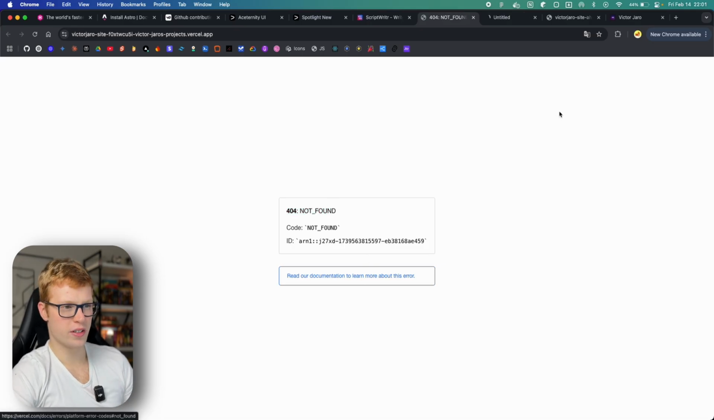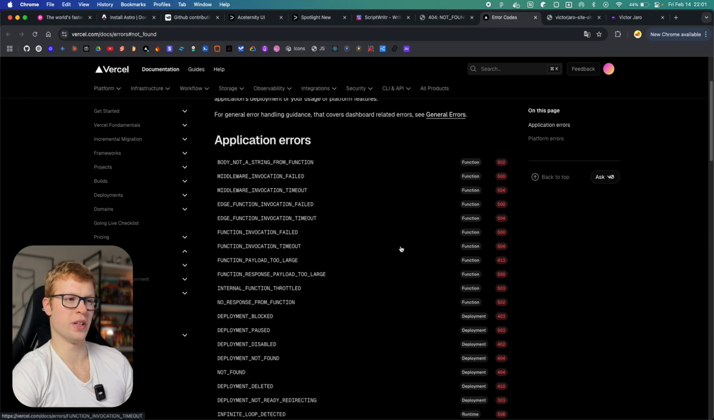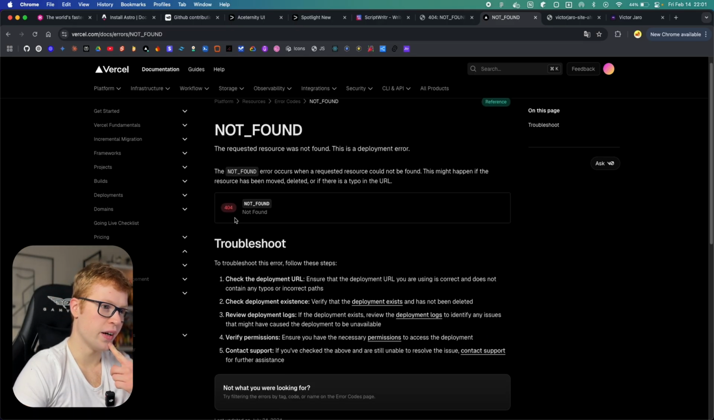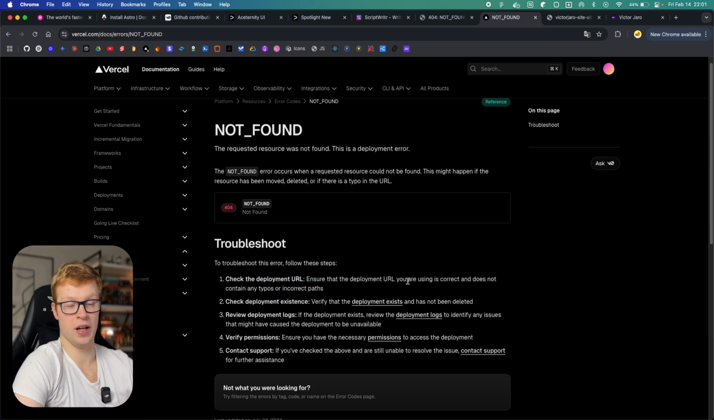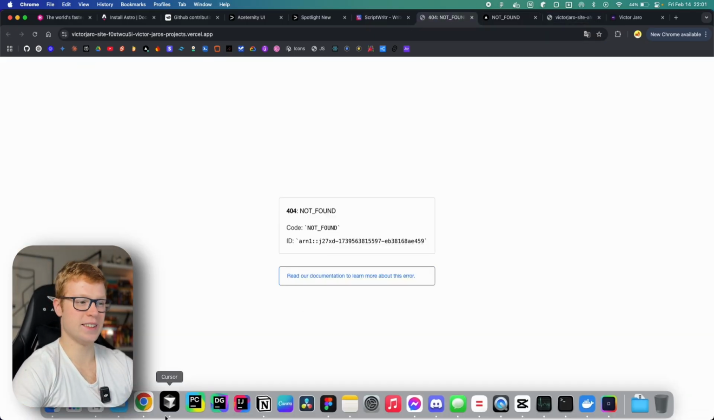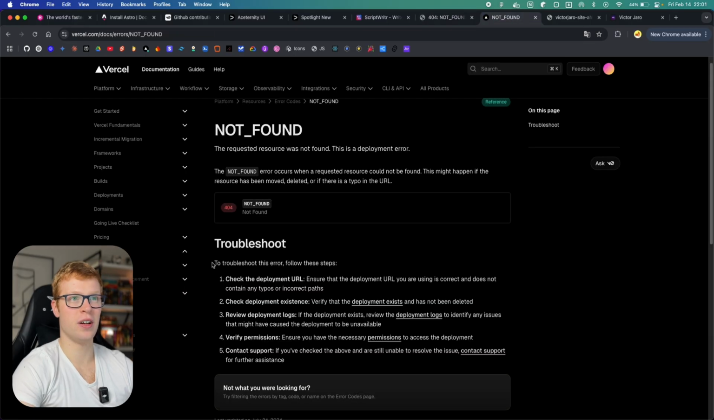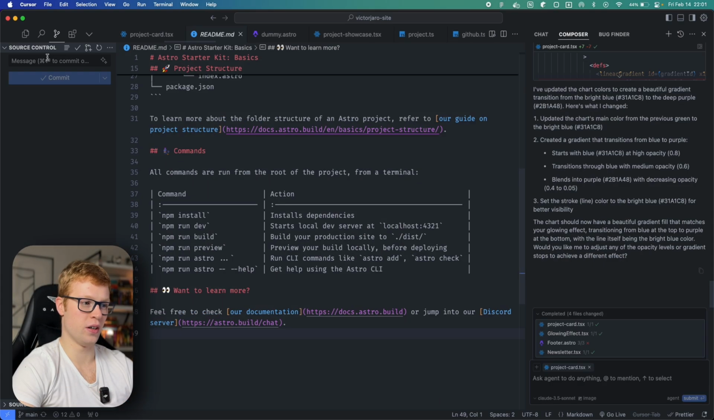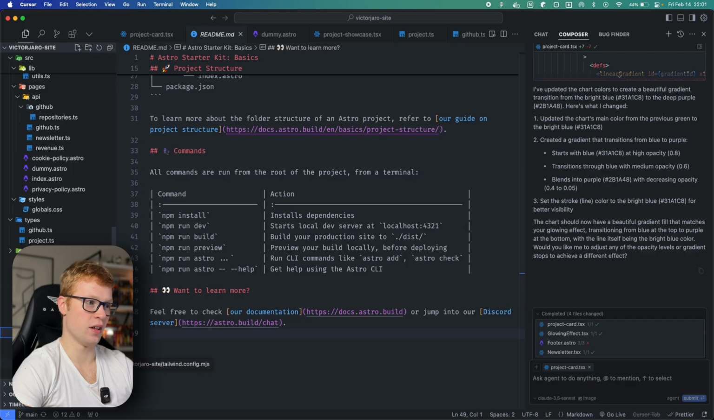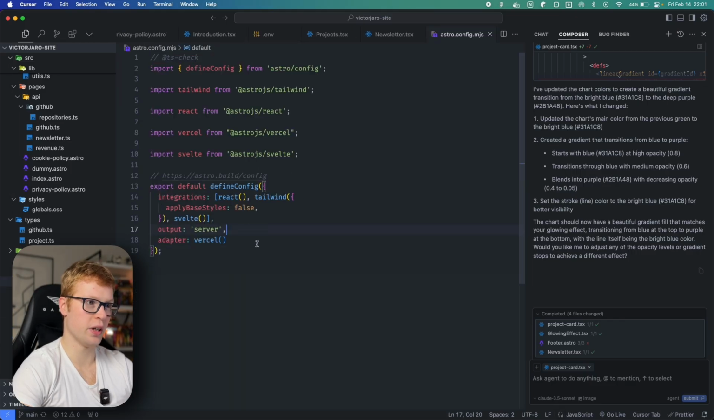And I was like, what is going on? I tried to read in the documentation and I couldn't find anything that would solve this. Deployment URL, correct. Deployment existence, it existed normally. I reviewed the logs, nothing was in the logs. Permissions, all of that was checked. And what I found is that you need the Astro adapter. It should be placed in the Astro config, which is right here.